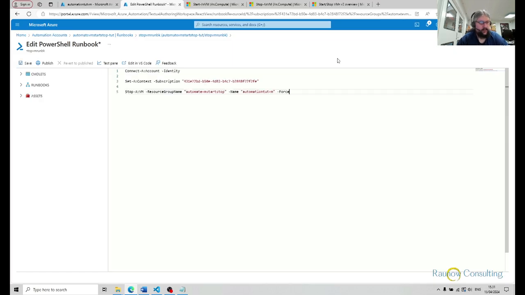Just going to paste it here. You can see that for stop AZVM, I also have an extra parameter of force. This is because whenever you run this command by default, it's going to prompt you for a confirmation on whether you actually do want to stop it. If we input this force parameter, we will just skip the confirmation and go ahead and stop the VM.